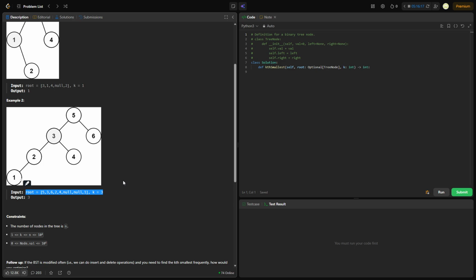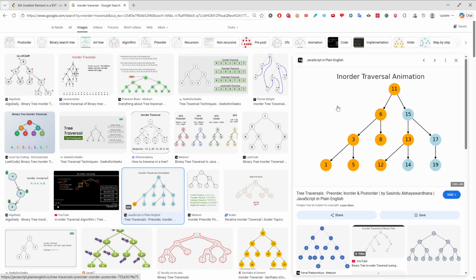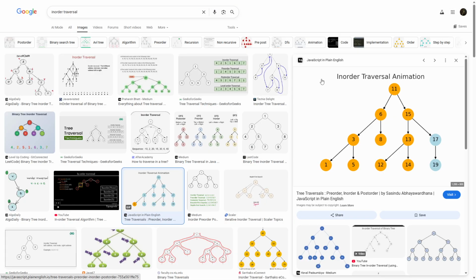Here, for example, you'll see kind of the gist of this problem. This is a binary search tree we're given. K is equal to 3, so we have to find the third smallest element. It'd be just the 3, right? So this problem's not really too hard. You just have to recognize that we can use in-order traversal to solve this.